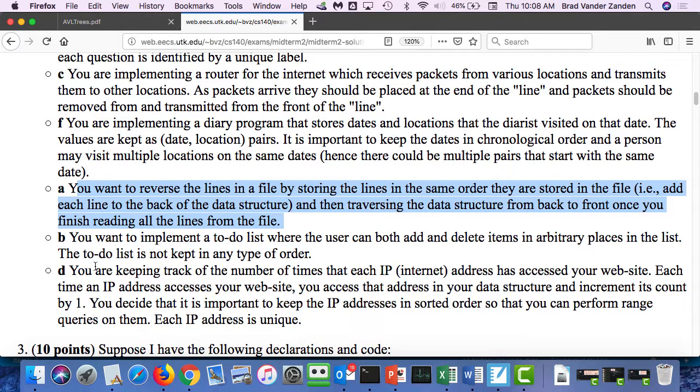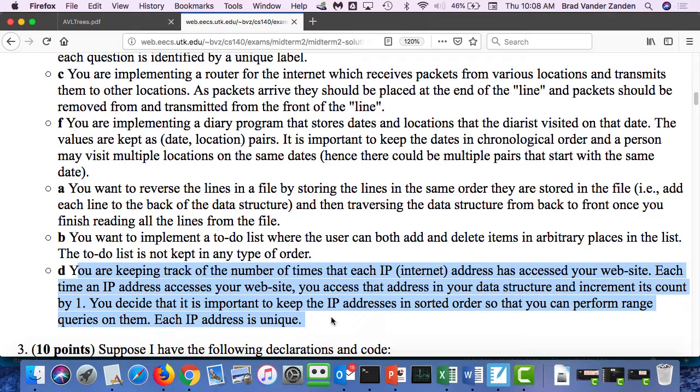So you're keeping track of the number of times that each IP address has been accessed or has accessed your website. So what you're keeping in effect are key value pairs, which is the IP address and the number of accesses. And you need to keep the IP addresses in sorted order so you can perform range queries. The IP addresses are unique. So the fact that they're key value pairs means you need a map or a hash table. The fact they're in sorted order means some kind of map. The fact that they're unique says a map, not a multi-set or multi-map.